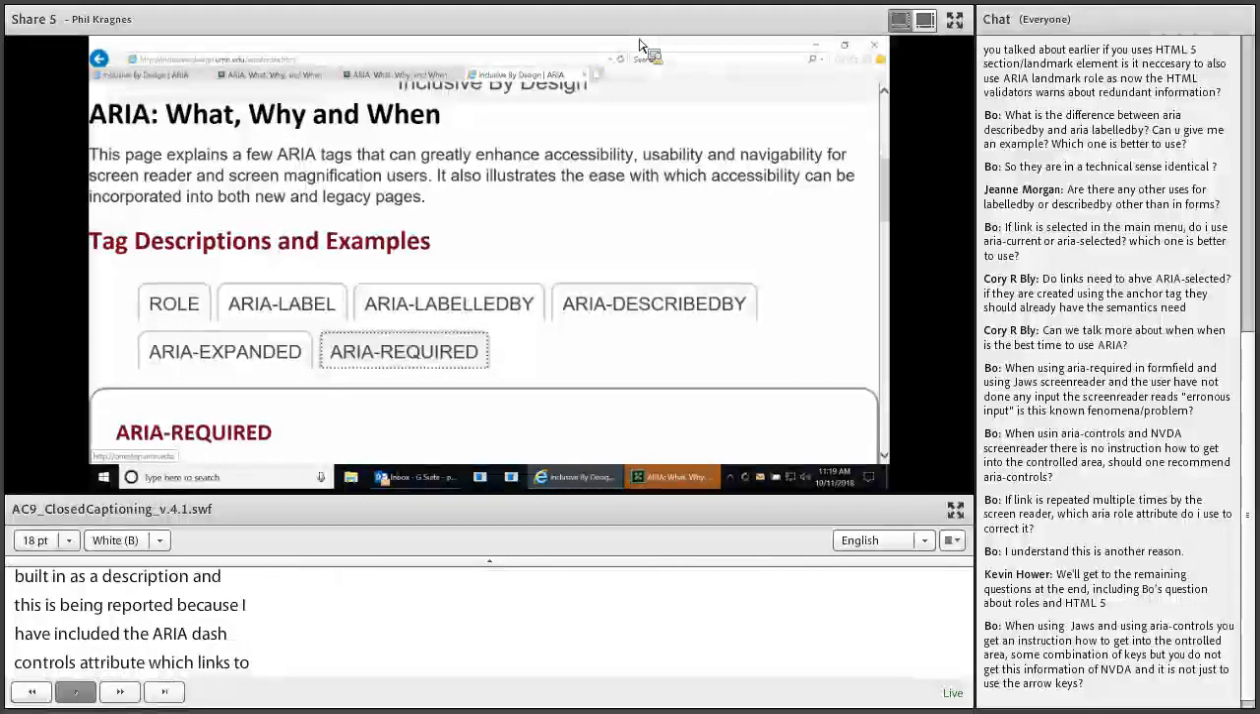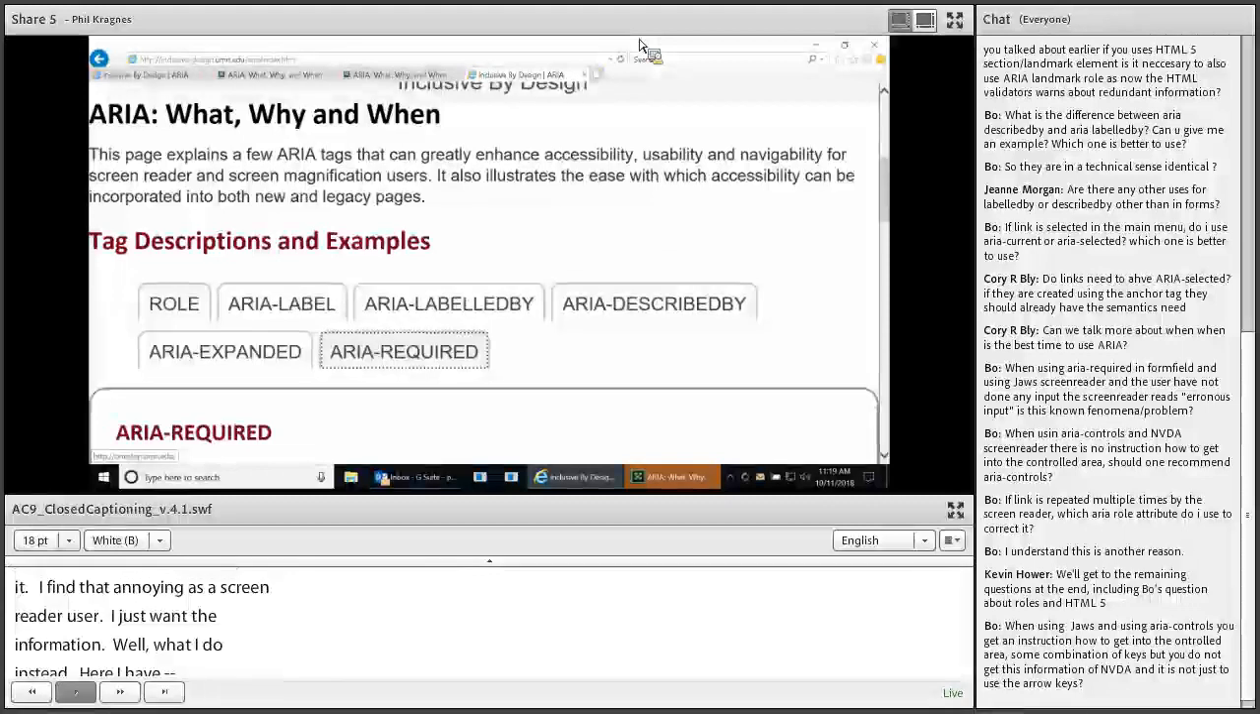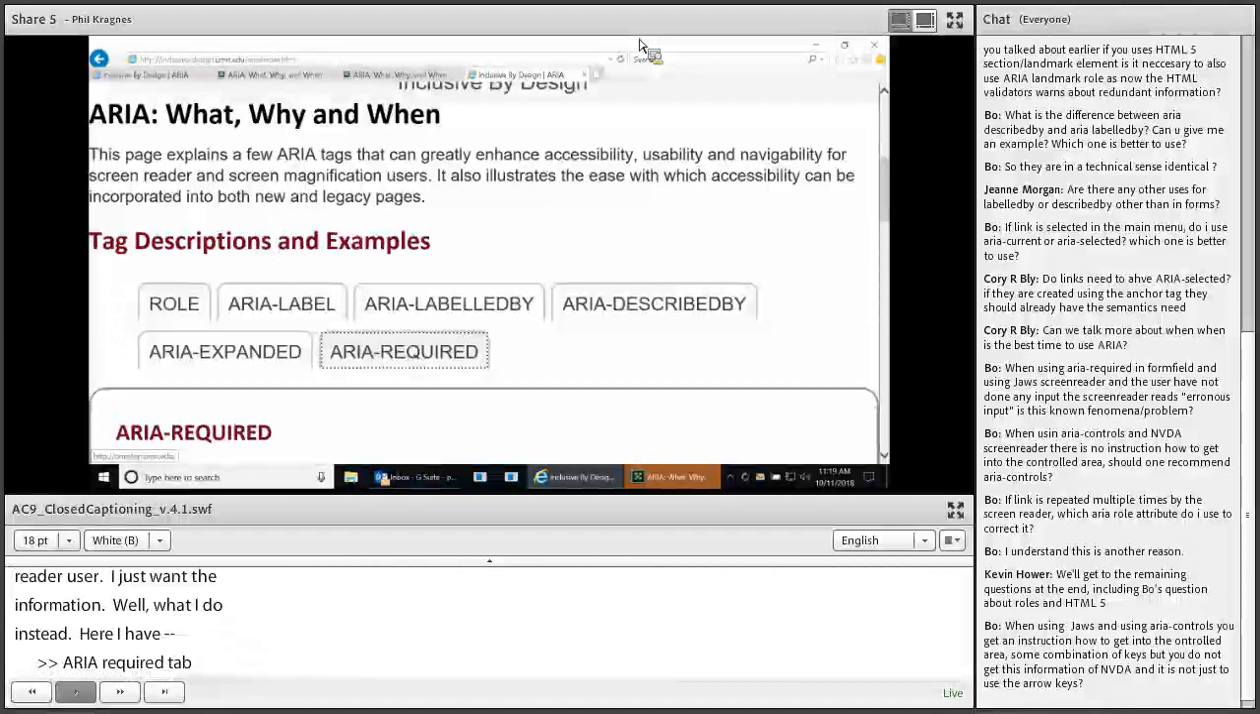Now, you can put role equals tab panel on your tab panel and visually identify it. I find that annoying as a screen reader user. I just want to get the information. Well, what I do instead, so here I have ARIA-required tab selected. Well, if I did the Alt Insert M, where it would take me is to the heading inside my tab panel.